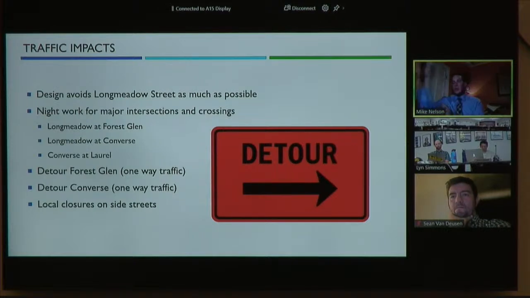We have a water main on one side of the road. Now we'll have a second water main on the other side for redundancy and better serve those customers. When we do cross a major intersection, we will do it at night.